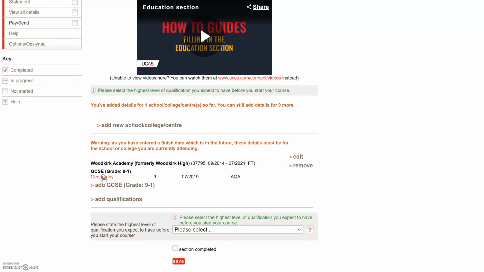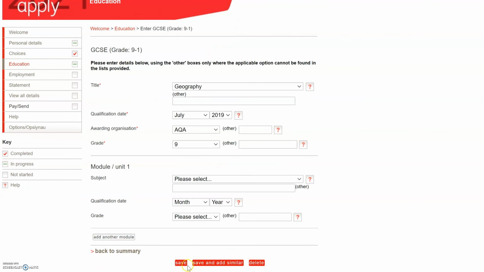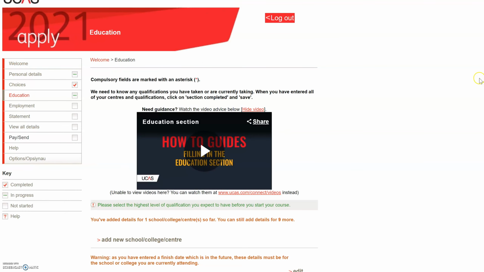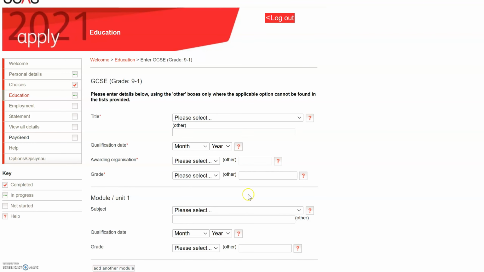On this here, it will say modules. Ignore the modules for GCSE. That will be more prevalent if you study BTECs and things like that, and I'll show you how to add those. But certainly for your GCSEs, you'll add them one at a time. So save, I then go again, I pick another one, add GCSE 1 to 9, and I repeat the process.